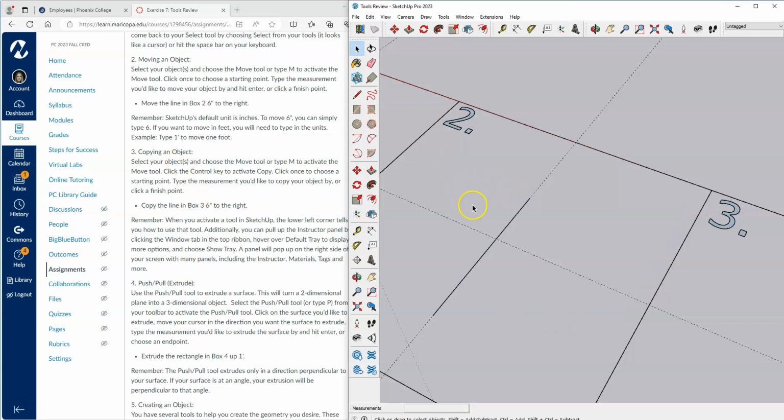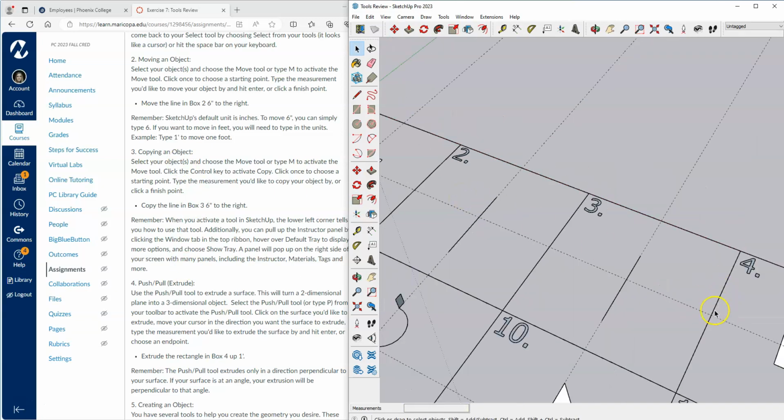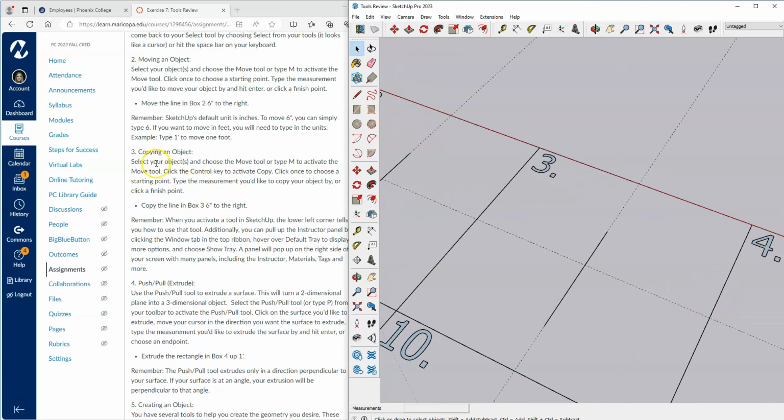Let's move on to box number 3. And this is for copying an object. So you can select your objects and choose the Move tool or type M, so it's the same thing we just did. We're using the Move tool. And then you will click the Control key to activate the copy function.